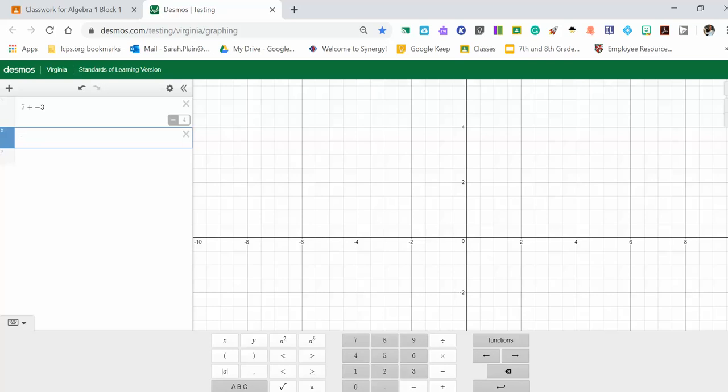If I show you some other things on this keyboard real quick before we practice typing, this button right here is squared. So if I wanted to do 7 squared, I would just push that button. If I wanted to do 3 to the 5th power, I would hit this A to the B power, and then I can type any exponent that I want. This button is the square root button. This is the absolute value button. Those are the big ones right now.